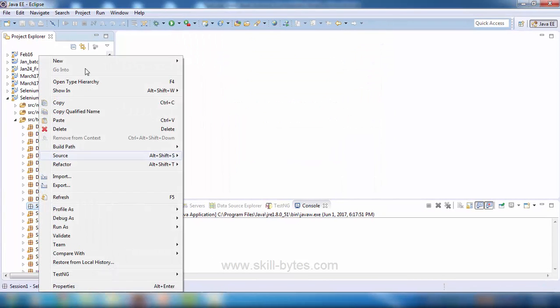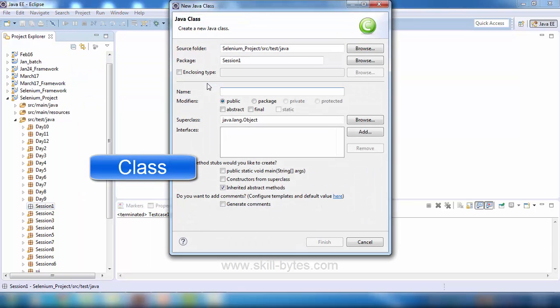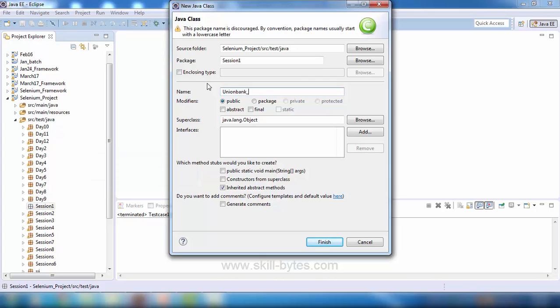Now inside this package, create a class. So what is the class name? Shall I call it Union Bank, and we are dealing with the locator what? ID locator. Okay. Select public static void main string array argument.